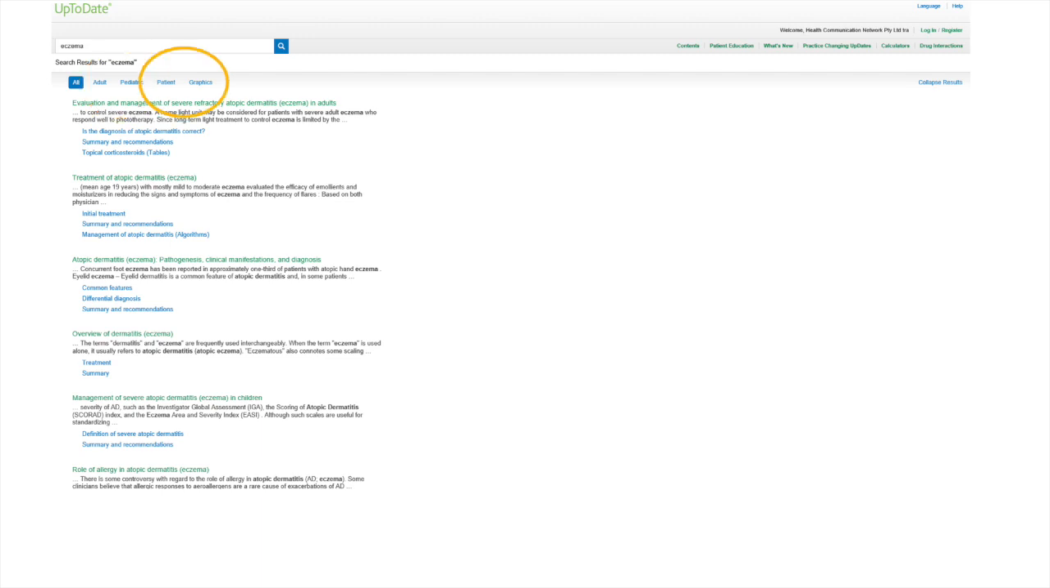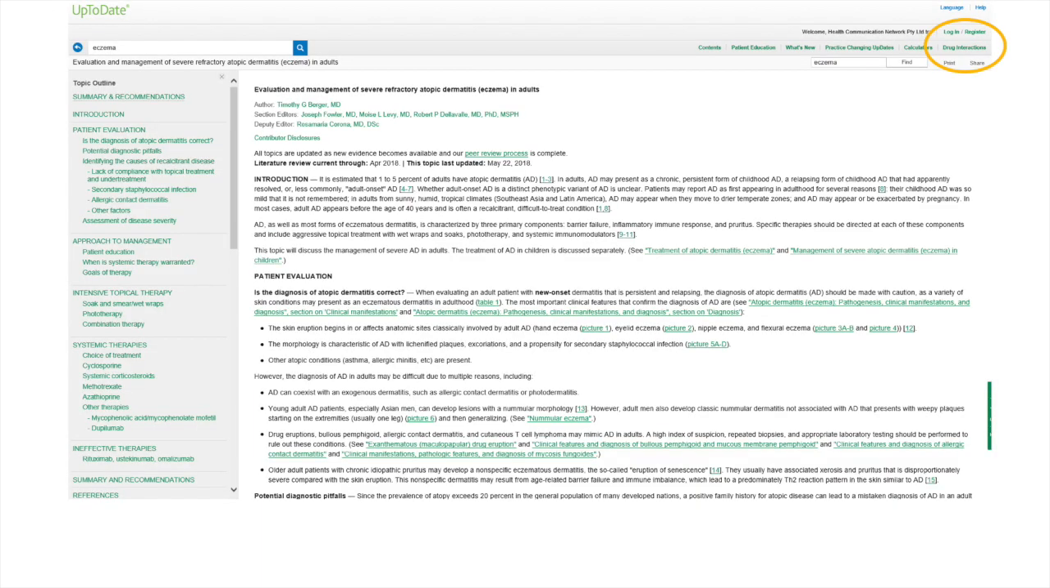This powerful feature allows you to search tens of thousands of pictures, charts, movies, illustrations, and more, all without ever leaving UpToDate. You can also quickly check for possible drug interactions with the UpToDate Drug Interactions program in partnership with Lexicomp.